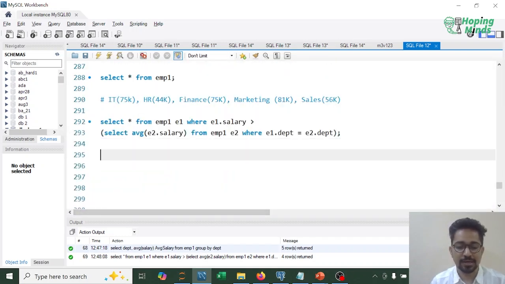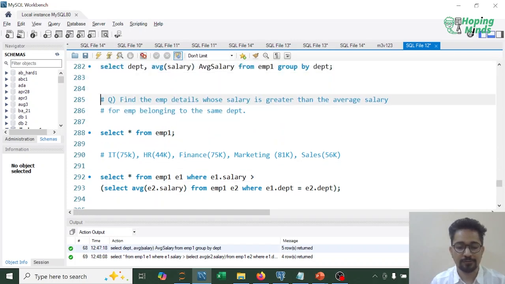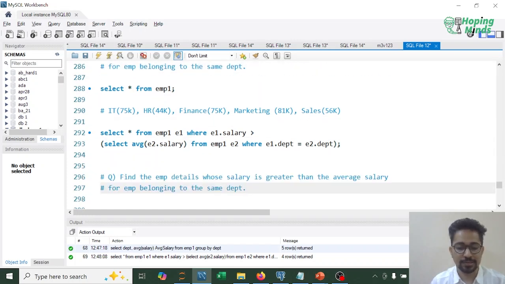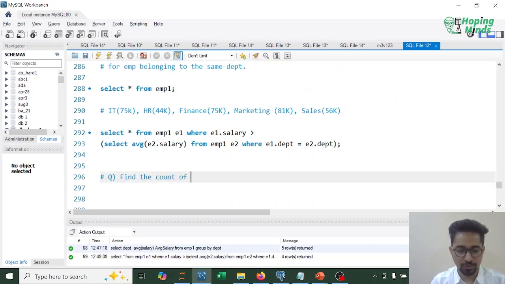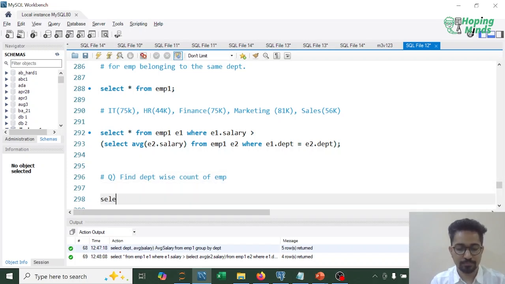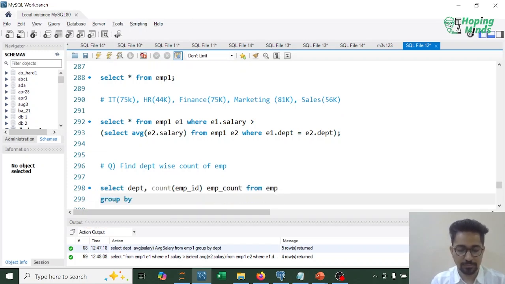Maybe besides this we can count. So over here what have we implemented? Find the employee details. Instead of employee details I can also write, let's say, find the department wise count of employees. First of all I'm solving this question. Department wise count of employees would be select department, count of employee ID, maybe this is employee count, from the employee table, and then I'm writing group by department.